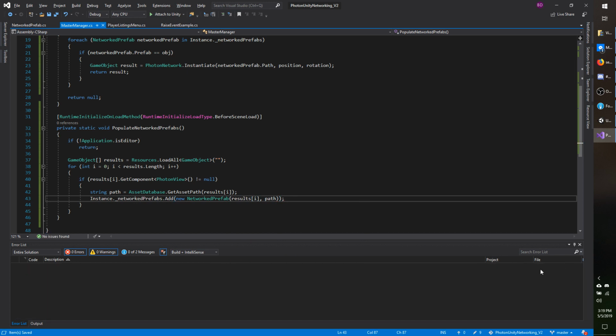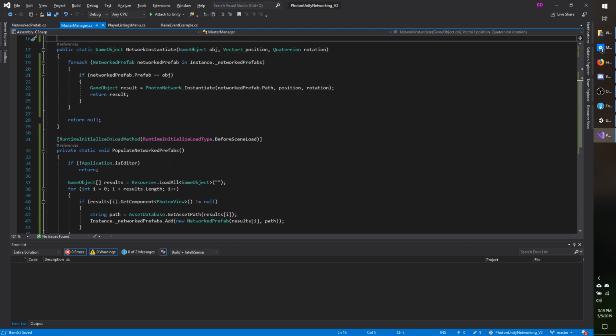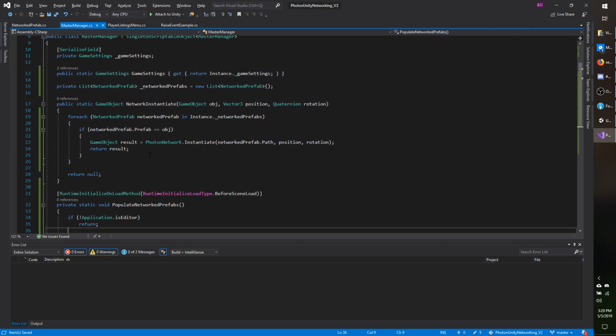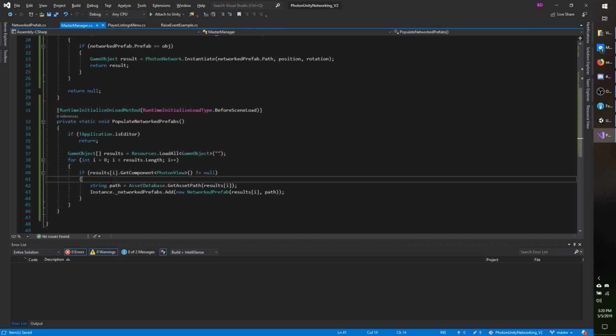So a few things about this. This is only going to run if you're inside the editor. So in order to populate your network prefabs, you have to at least hit play once after you added new prefabs, which I assume you're probably going to do no matter what. Also after you move them around. If you want it to populate the network prefabs on build as well, you'll probably have to write another editor script for that. But otherwise, you can just hit play and this will run.